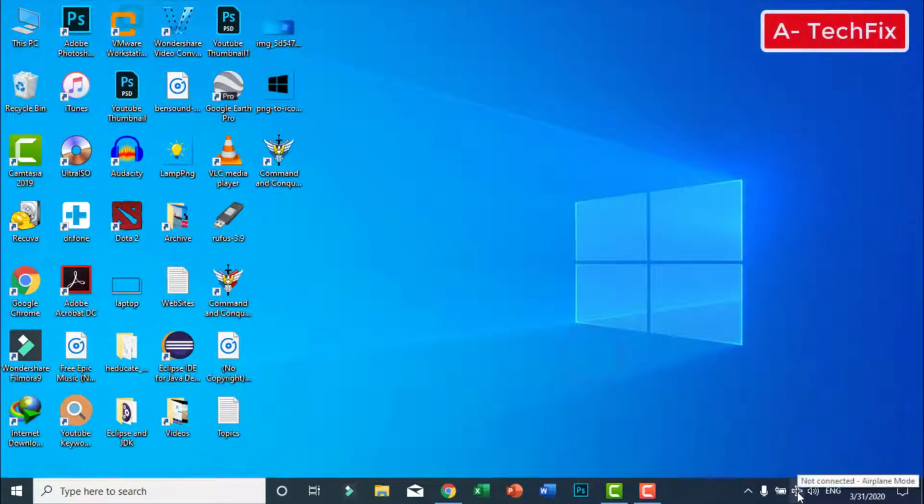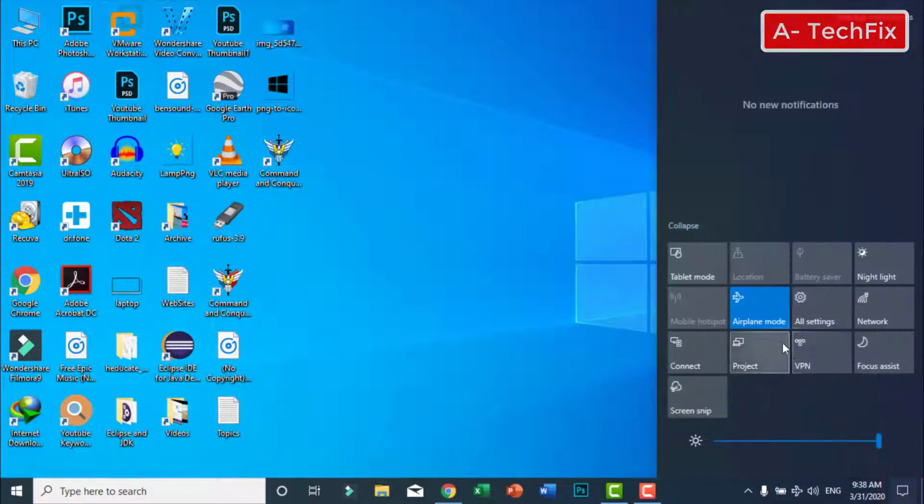Okay guys, to turn it off again, same thing, click again and the blue color will disappear.